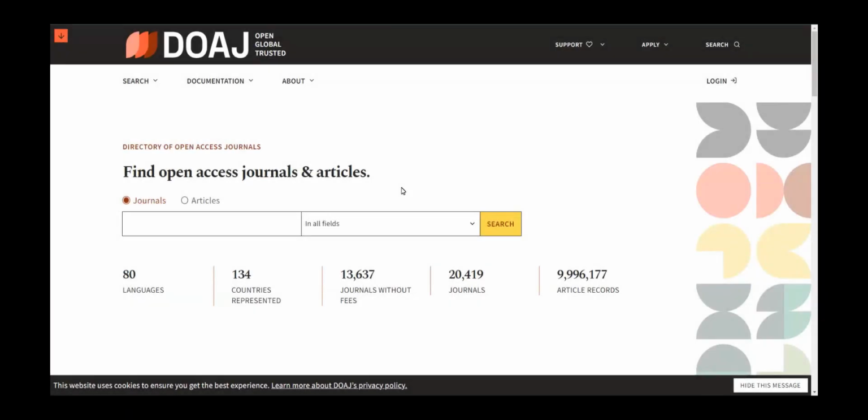The Directory of Open Access Journals, commonly referred to as DOAJ, is a directory of high-quality open journals published globally. To be included in the directory, a journal must apply and meet criteria for best academic publishing practices. So if you're considering an open access journal for your research, you definitely want to search the directory to learn whether or not the journal is included.